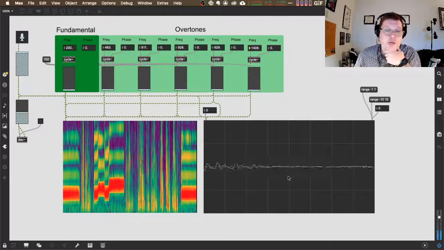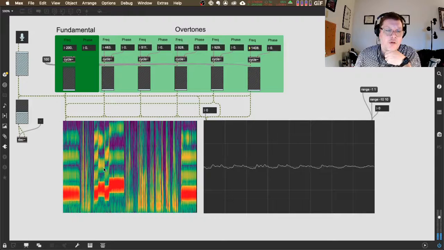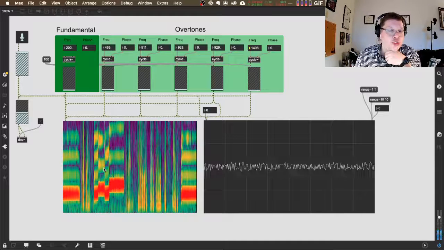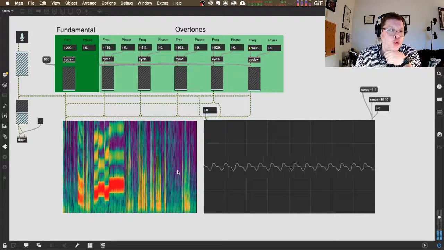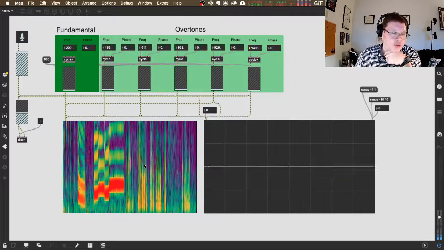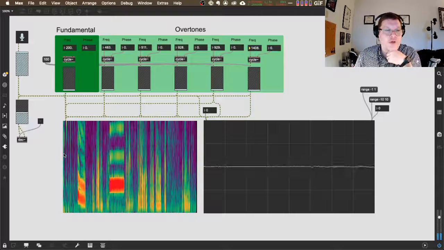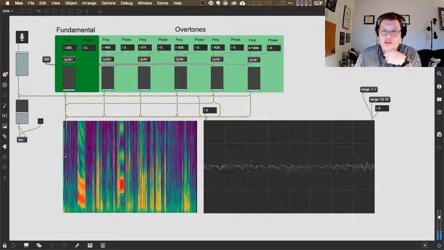But if we try to recreate the waveform or the spectrogram from the other video, if I go shh, that's lower energy there. So you see, again, sort of like the spectrogram that we had there. So there you go. That's how this thing works.